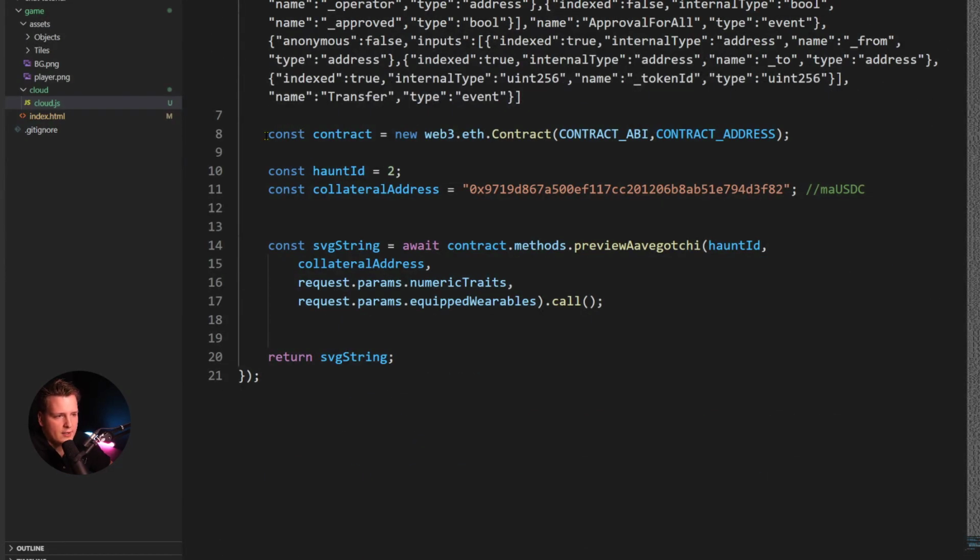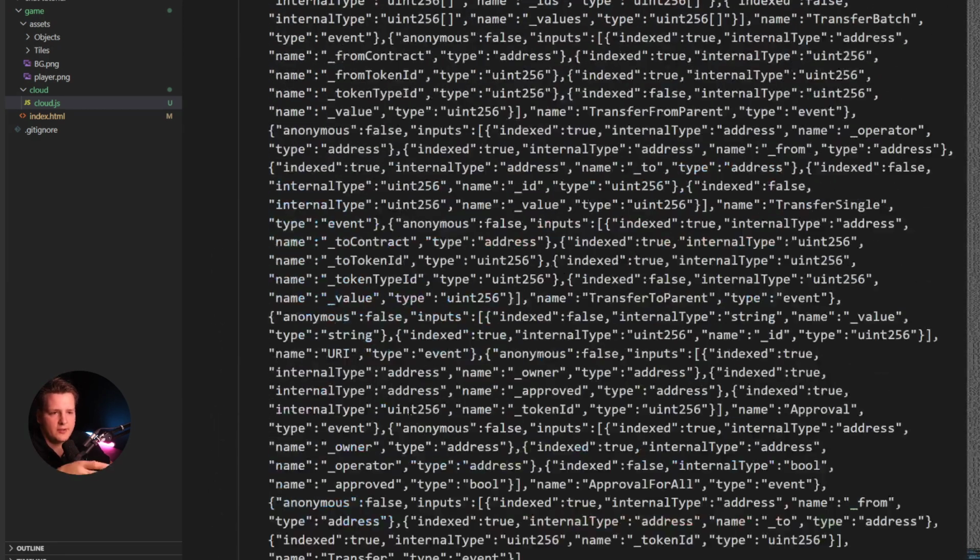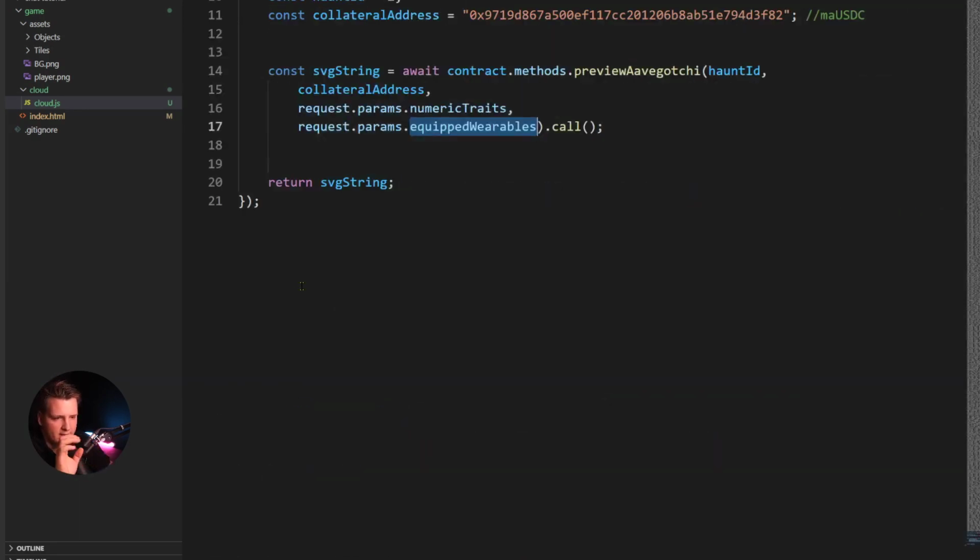So then we create an instance of this contract, and then we simply call previewAavegotchi. And as you can see, we have some collateral address and haunt ID. So these are just constants that we have to have in order to call this function. But then there are a few variables, like for example, the traits. This will come from the game. So here's where you can allow your user to create different traits and different equipables. But all in all, I would recommend to just copy this whole code right here when you're creating your game.